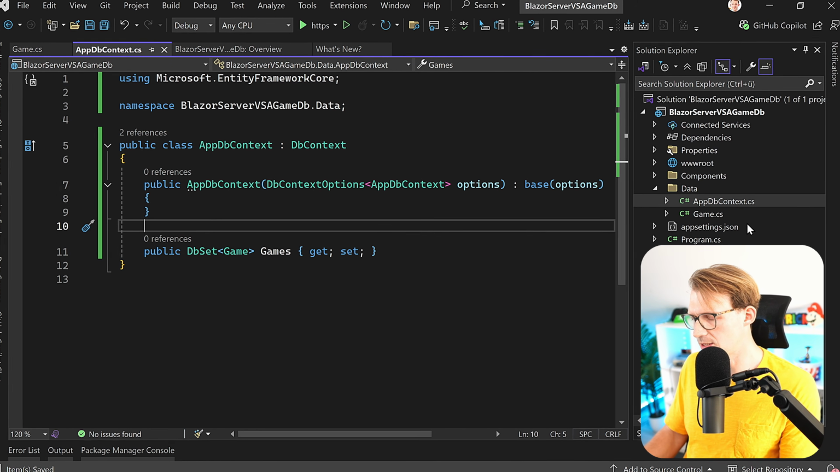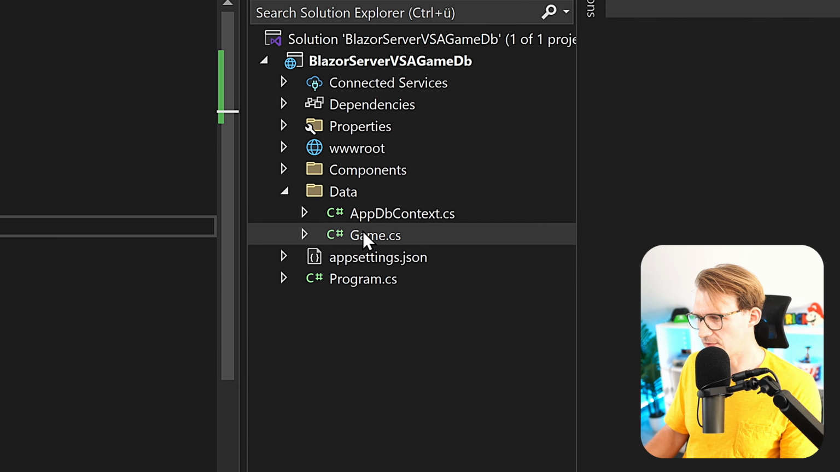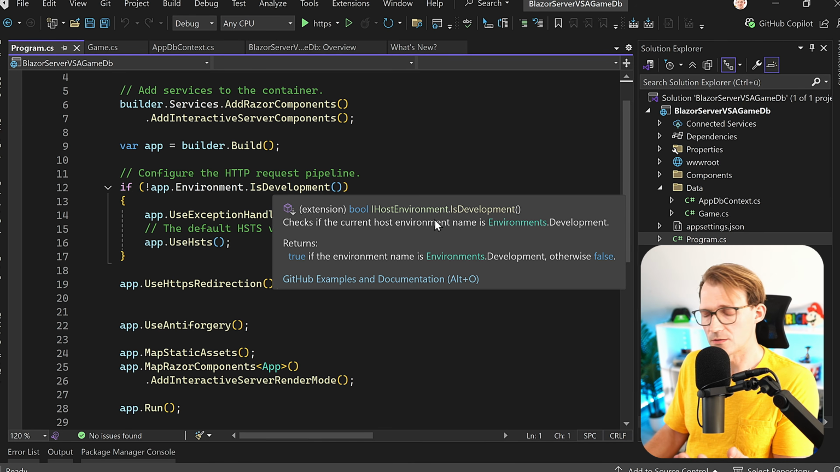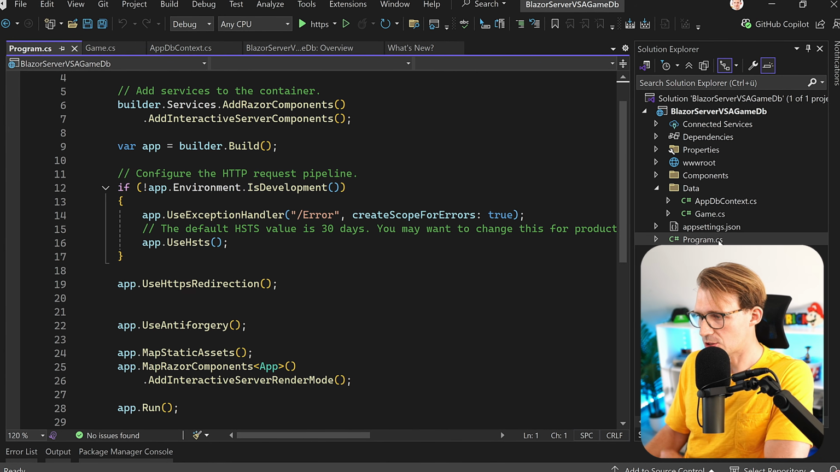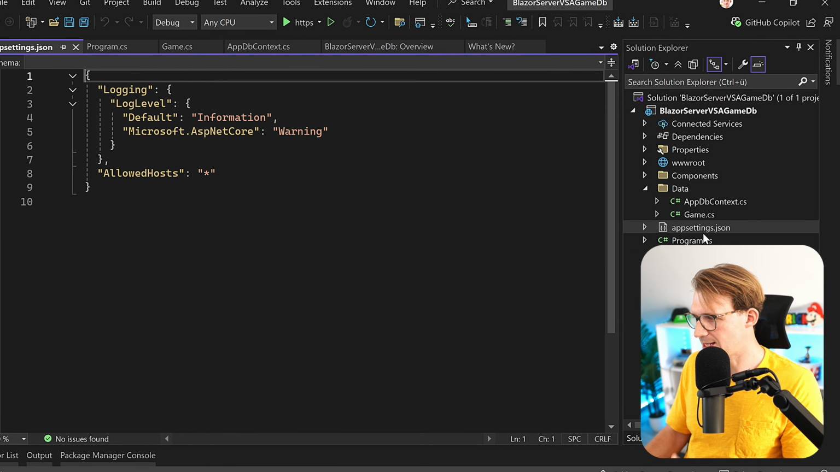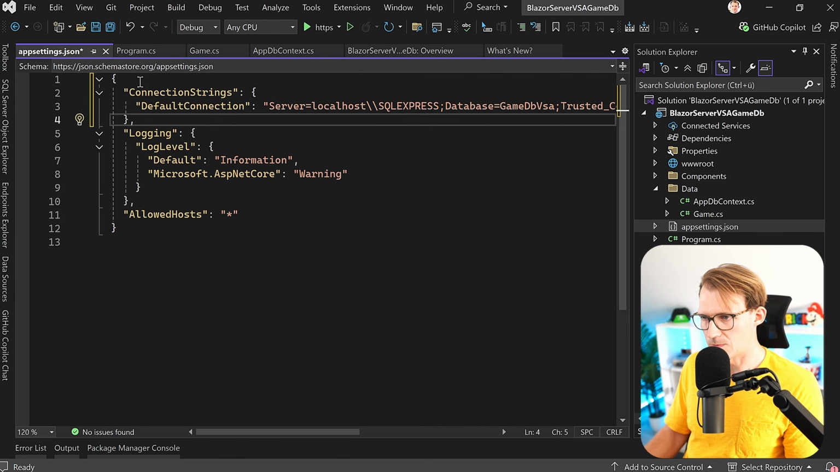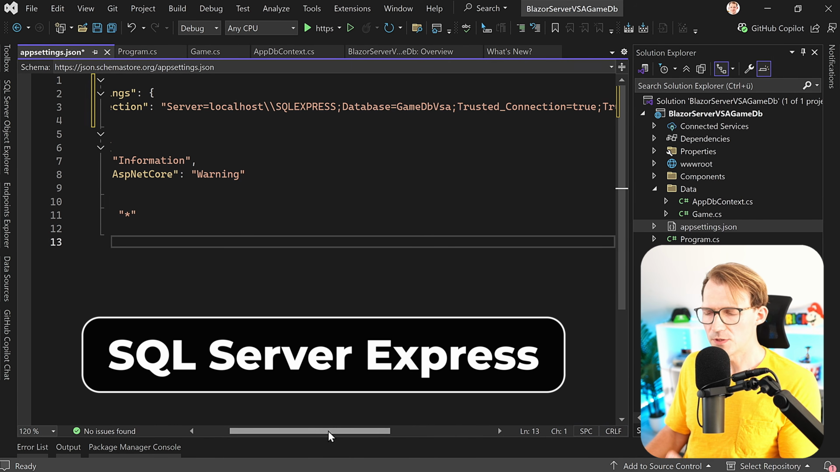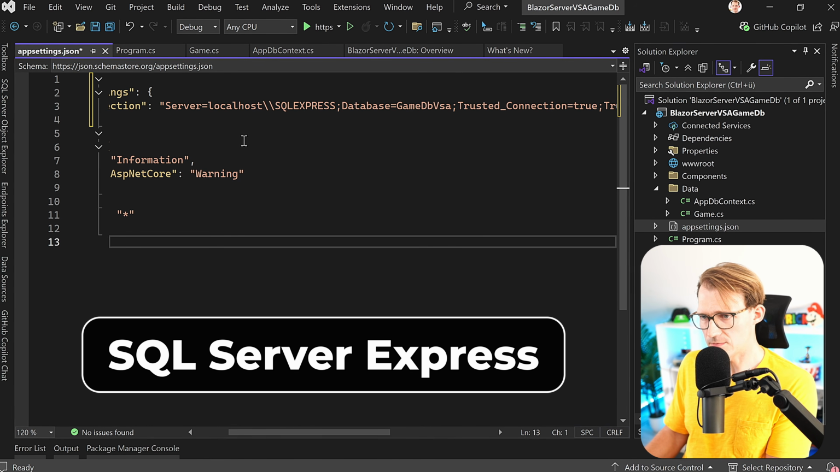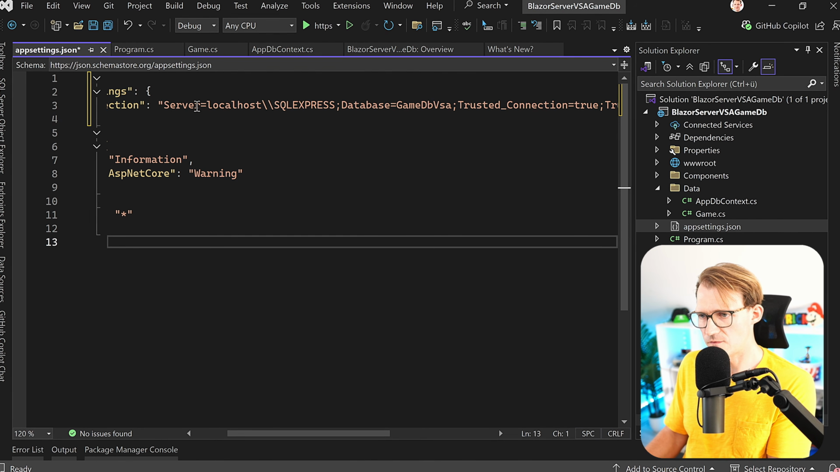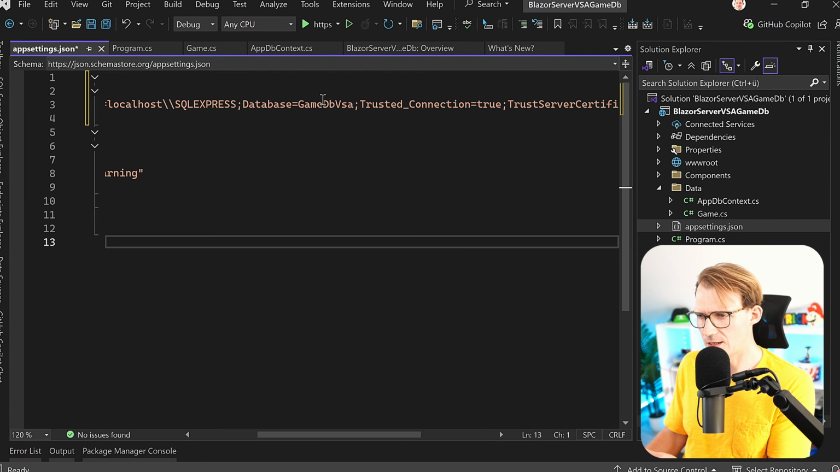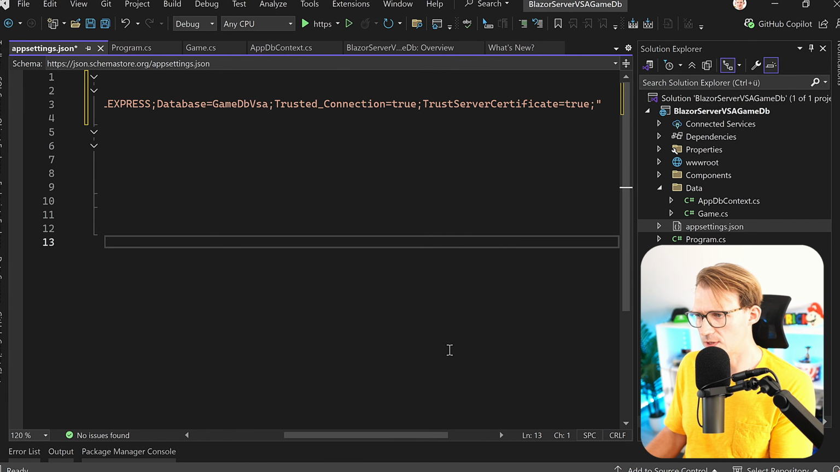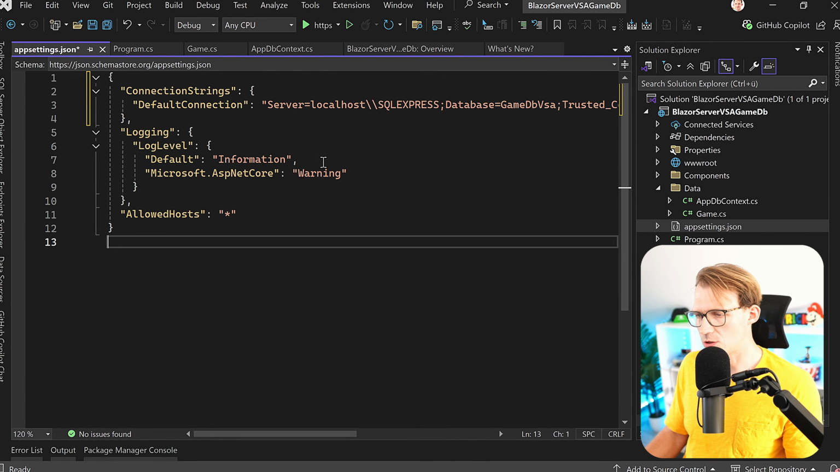All right. So this is now our DbContext, we have our game entity, and we also need default configurations here. So first in the appsettings, let's add the connection string. Let me just copy and paste it. So here you see ConnectionStrings, DefaultConnection. I'm using SQL Server Express, available for free, so you can do that as well. Server localhost SQLEXPRESS, GameDbVSA for vertical slice architecture, Trusted_Connection true, and TrustServerCertificate also true.